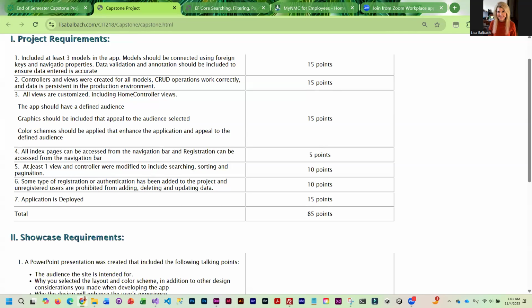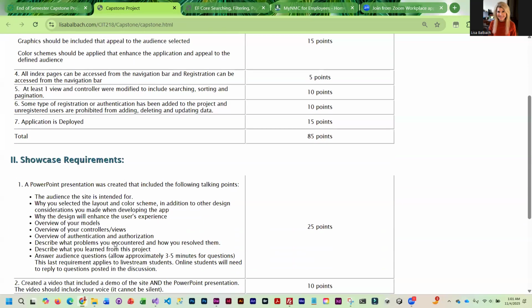And now you know everything you need to add searching, sorting, and pagination to one of your views. Okay, so getting all of those model classes created, creating all of the controllers and views, and then adding searching, sorting, and pagination to a view are all things that you can complete now.